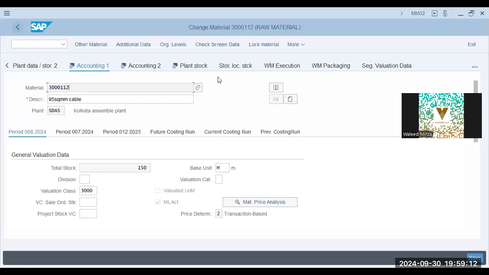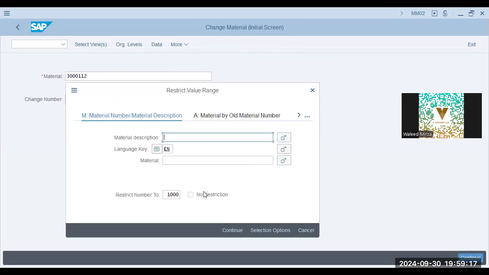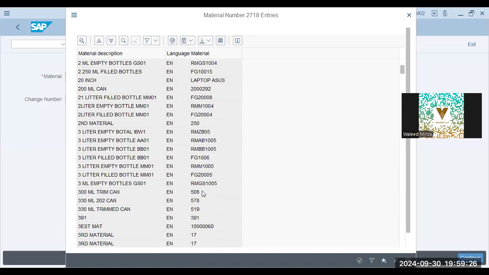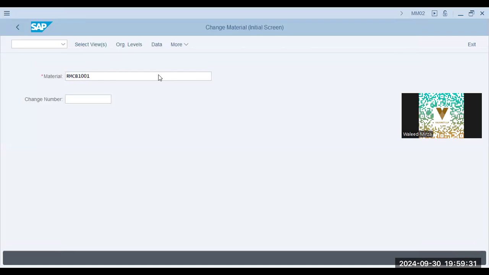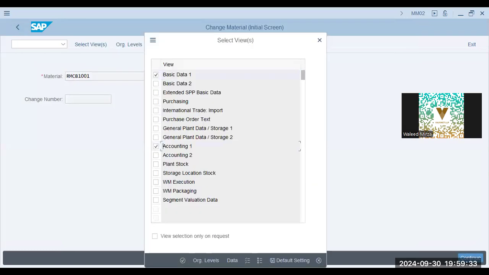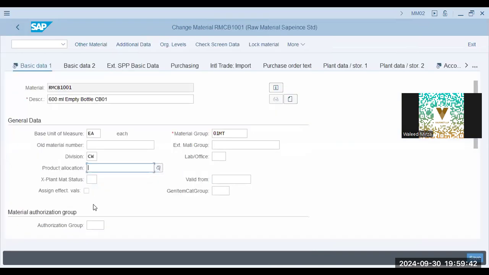Searching a material, as we have already seen in our case, we had a search option like this. We can select as many as we want, and a huge list can be produced. For example, this one, basic data, accounting one, and let's see what organizational level is maintaining it. It is PLCB, and we have details for every material.